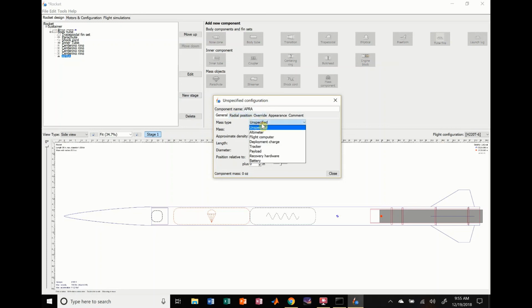This is where you can select if it's an altimeter, flight computer, deployment charge, stuff like that. We're going to say it's an altimeter. And what that does, down here you can see, is add a little symbol inside of your mass component. So you can tell relatively what it is, and it makes it look a little cooler on this thing. The mass, if I remember right, I think it's about 16 grams or something like that.